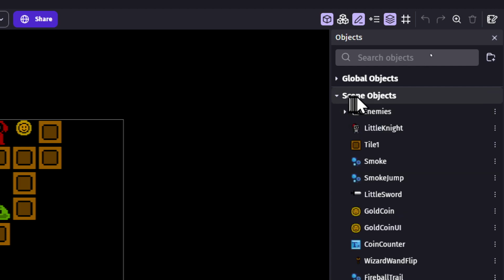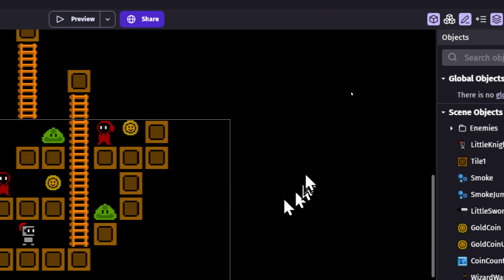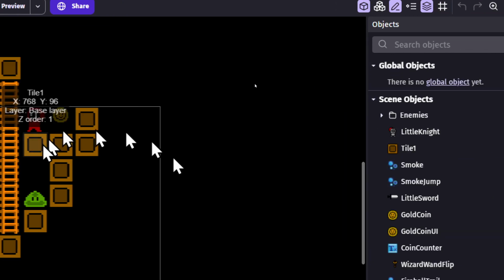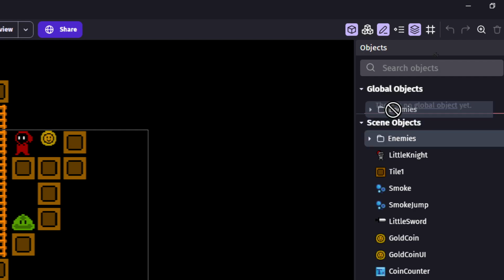And now we have this thing called scene objects and global objects. If we open this, there are no global objects yet. So a scene object is an object that only exists in this scene. Right now, this is called level 1, so it only exists in this. If we make the object global, then it's going to be there on every scene. So let's grab the folder, click, and drag all the way up there. And then we drop.